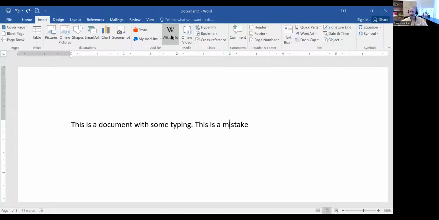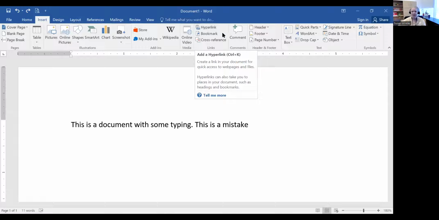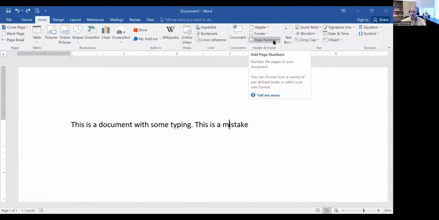You could insert a Wikipedia article link or quote, online video, hyperlinks. Often people will include hyperlinks so that someone can go from your document out to a reference source on the internet. Comments would be if someone's checking the document for you, they would insert comments. You can insert a header or a footer and a page number. I find page numbers particularly helpful if you've got a large handout like we do for these classes, because even if you don't get to staple them and you drop it, knowing the order is kind of important.